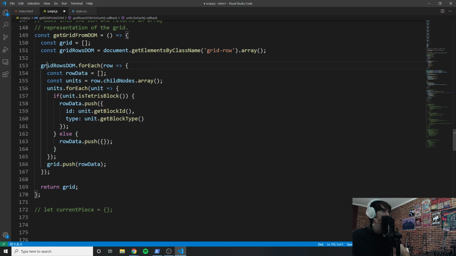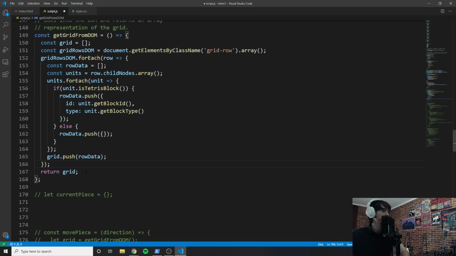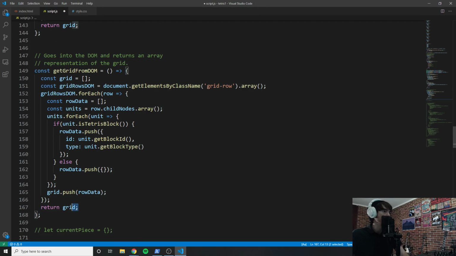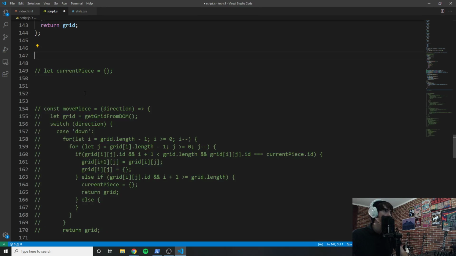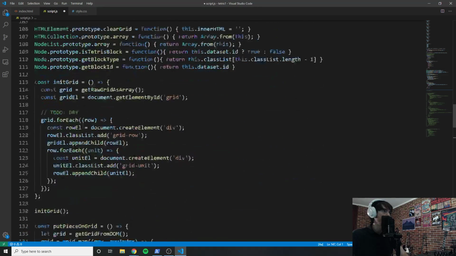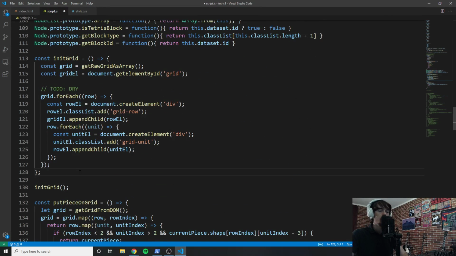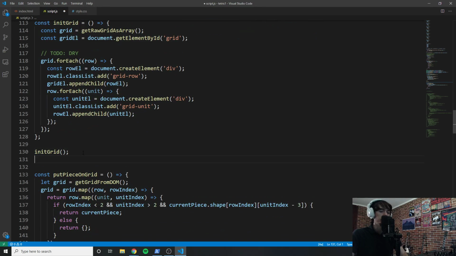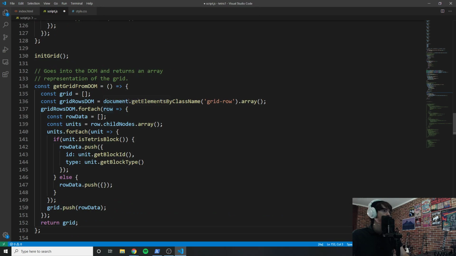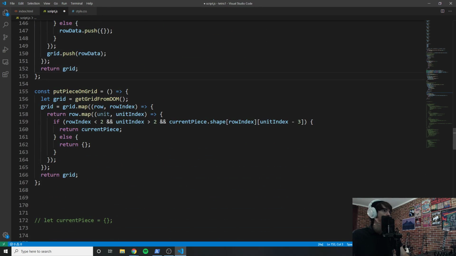So I think this function is done. Whoops. I think this function is done. So in the end, this is going to return what we're calling a grid, which is a two-dimensional array. So this function appears to be done. I can cut this. I want to put this more towards the top here. Like right here ought to do it. Cool. So getGridFromDOM now works.